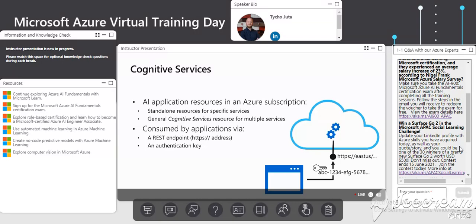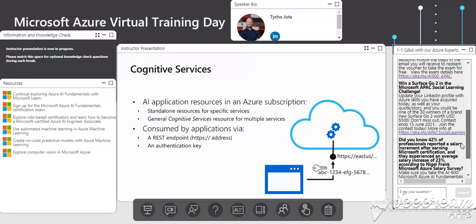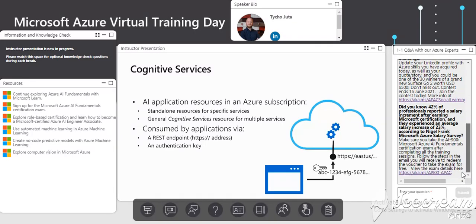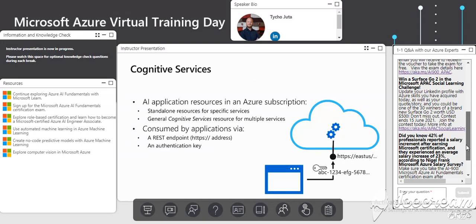And regardless of the type of resource you use, at the end, the client applications will consume the services it provides by connecting to a REST endpoint. And of course, you need a resource-specific key for authentication.